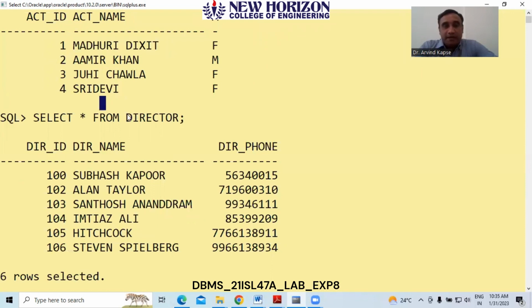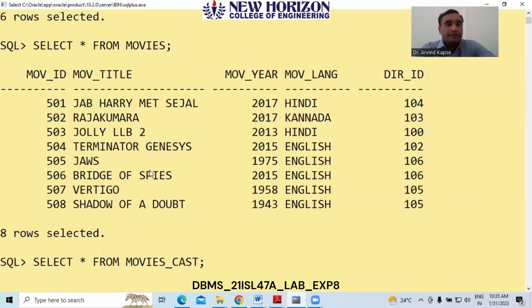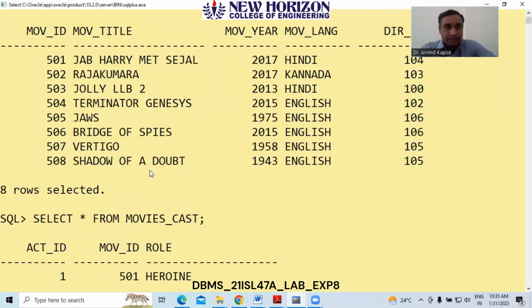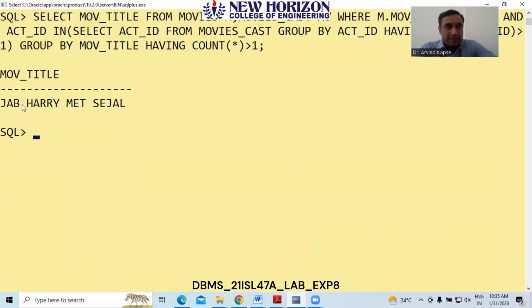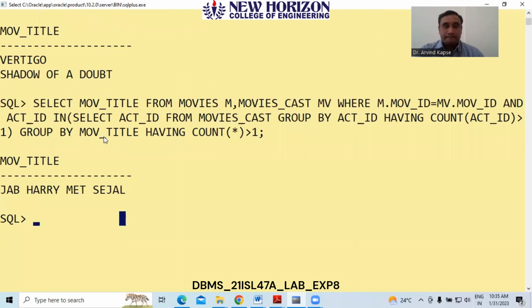We want the movie name of movies in which these two, Madhuri Dixit and Sridevi, acted together in two or more than two movies. That's why we are getting this movie title. So here we are using the group by clause. According to the movie title, we are going to make groups.